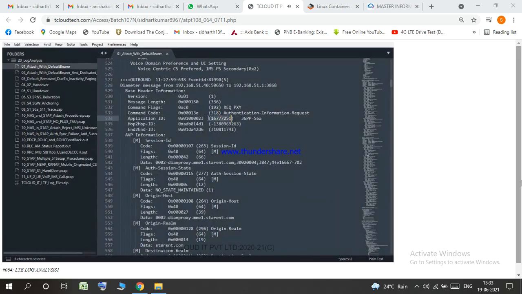belongs to application ID 16777251, which represents the S6a application, sent from MME to HSS. The request flag is set to 1, and the proxy flag is set to 1 because the value is 192. 192, if you convert it into binary, means the first 2 bits will be set to 1. Once the remaining bits are all set to zeros. So this value is 128.